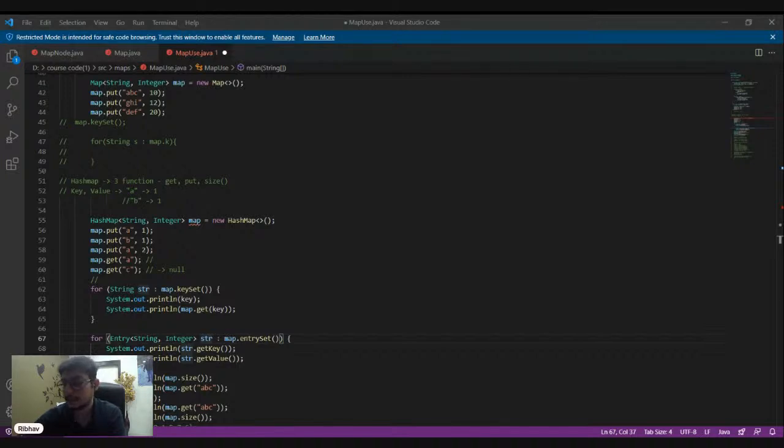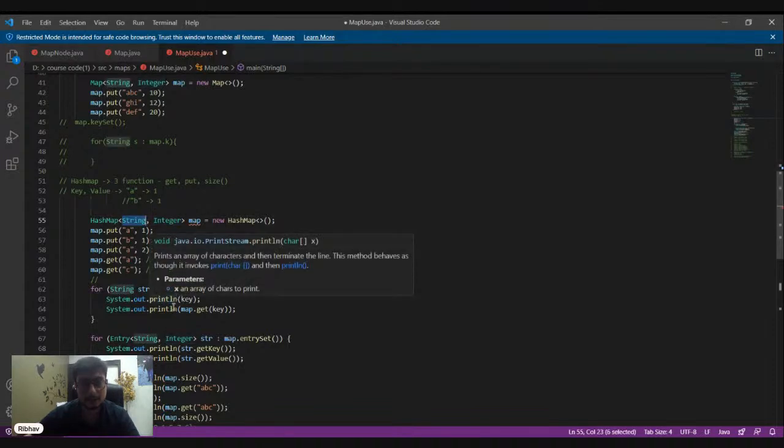Difference between entry and hash map. So essentially, as I told, entry is a function of the hash map, right? So I have this map object, the hash map object, and the entry set will give me values of entry of string comma integer, right? So this is something that we have. Someone was asking, can we have string as the value? We definitely can have string as the value. We can have any class as the value, any class as a key.